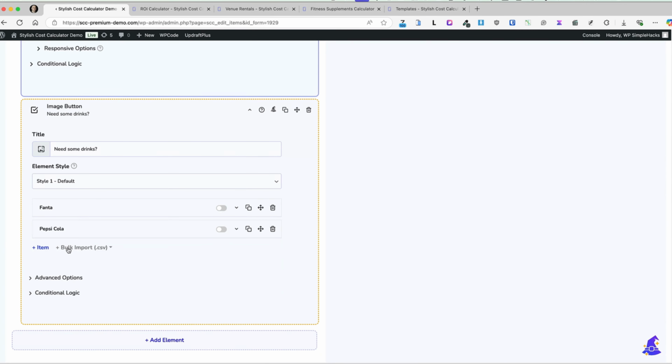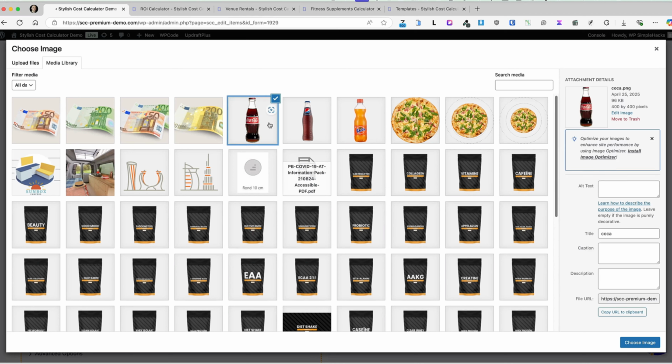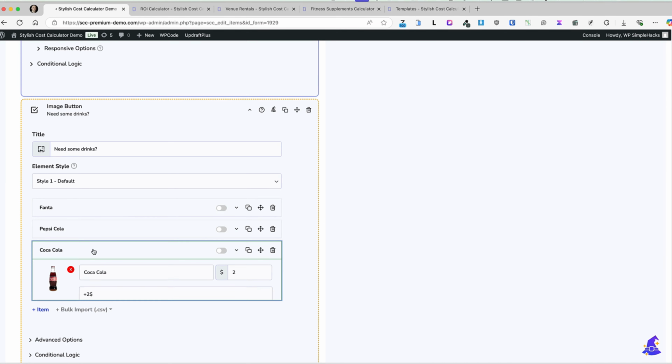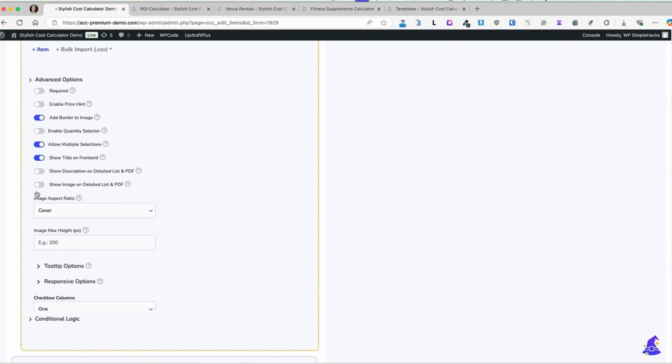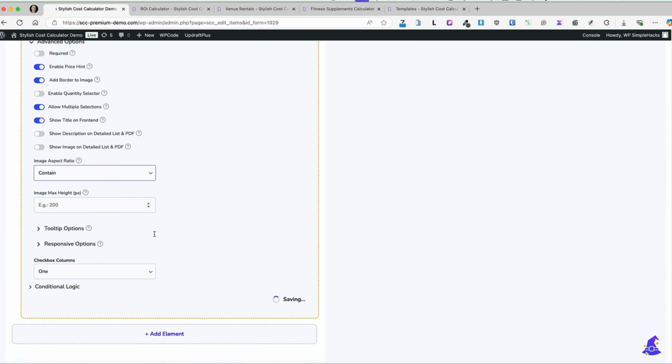And last one, Coca-Cola, with this image here. The cost is also $2. Let's add plus $2. Now, under the advanced options, I'm going to enable price hint. It's not required. I can set the image aspect ratio, image max height. I'm going to set the aspect ratio to contain.